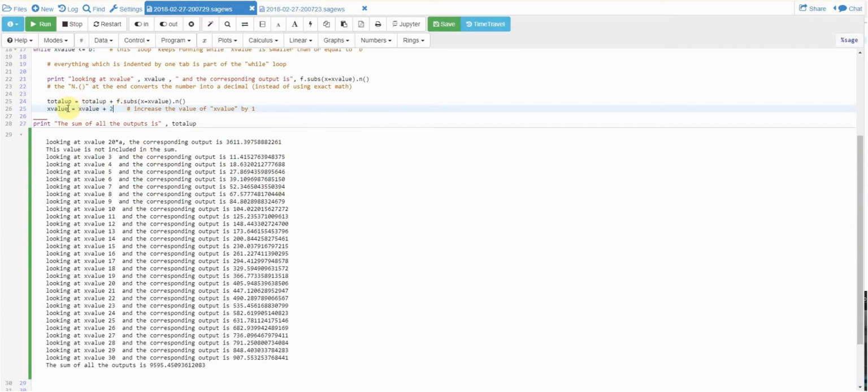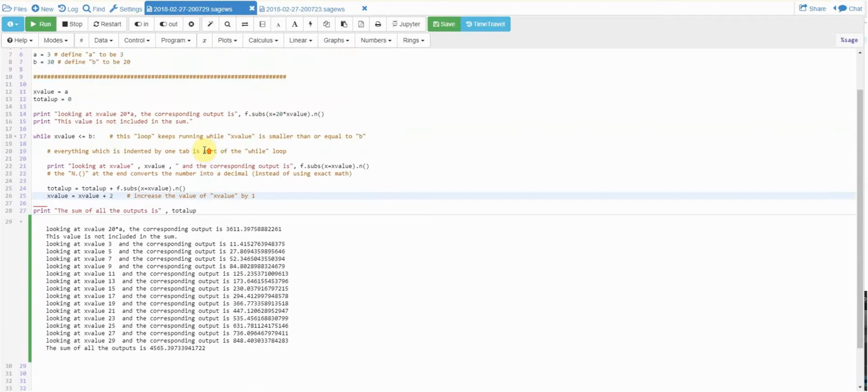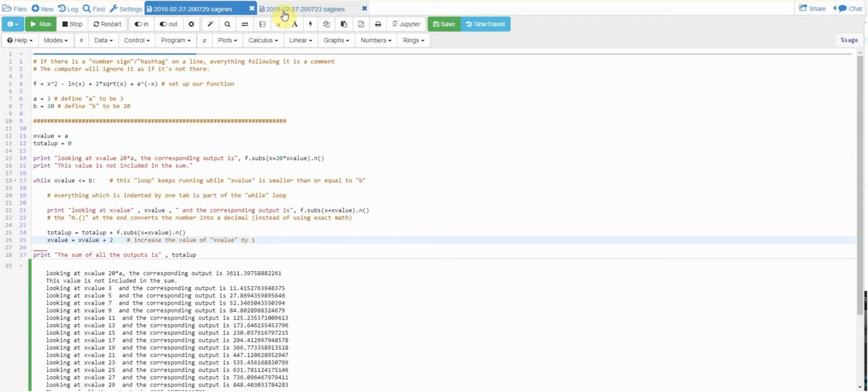So I changed the x value to be x value plus 2 instead of plus 1. And see if you really understand what's going on, conjecture what you're going to see when you hit run. And I think I'll see x value 3, 5, 7, right? So you can really check if you really understand what the code is doing.